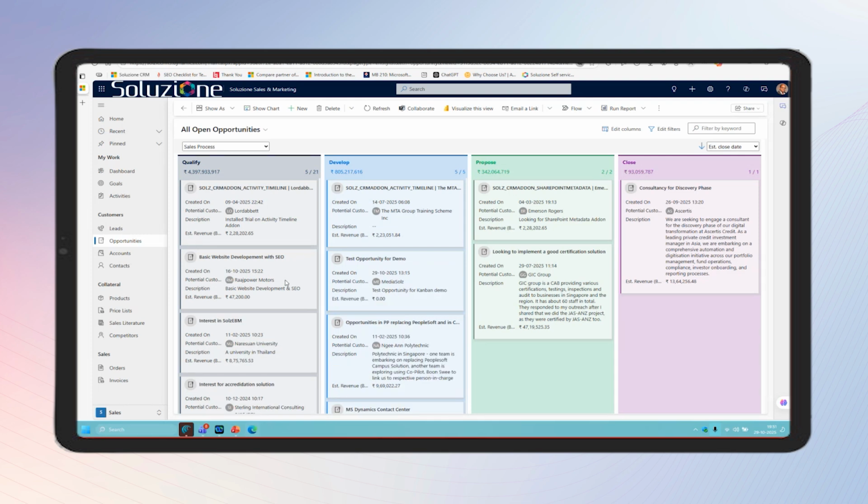So the test opportunity has now moved to the development stage, and I did not have to go inside the record to do it. In a normal function, it would update as well, and I would be able to move it across to the next stage and so on. As you can see, each of these records can be moved across the four stages of the process itself. So this process has been defined, and we are able to operate at this level.